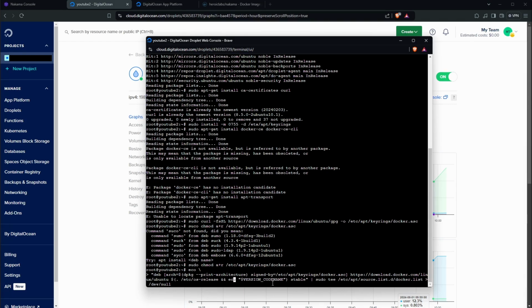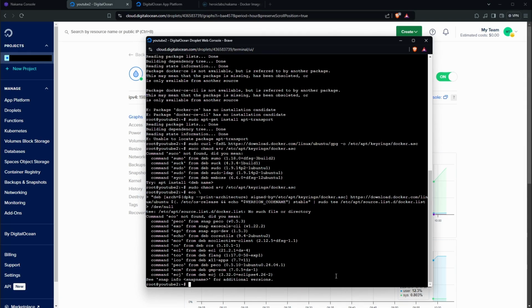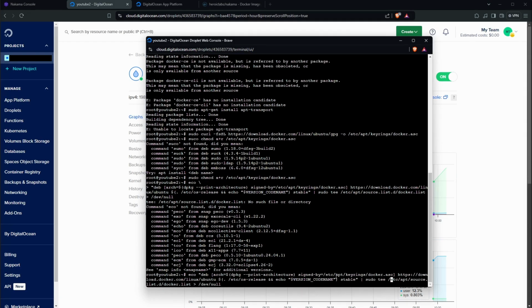So echo. So that's ECHO. And then we have our version code name that we are echoing into our release. We're pulling back the stable edition. We're going to pipe that into sudo tee right here into our Docker list, and we're greater than /dev/null. And we'll run that. Command echo is not found. That's because I spelled echo wrong. So I guess it's a good thing that it failed immediately. So echo, and we will try running it. Hopefully this doesn't blow up.